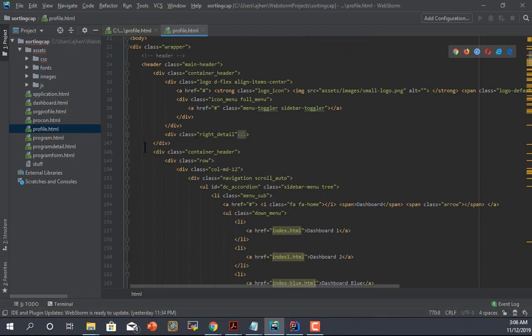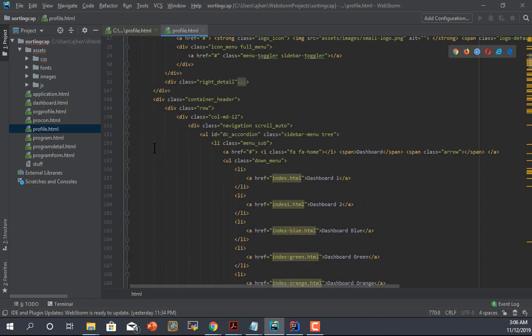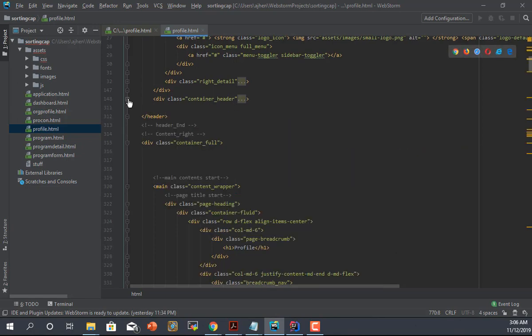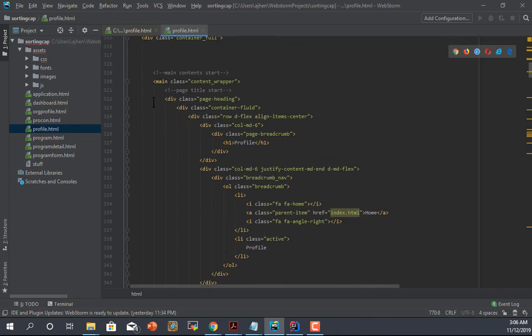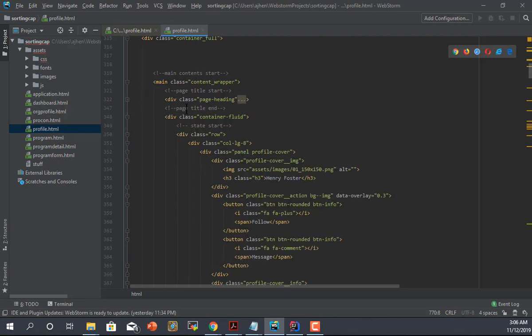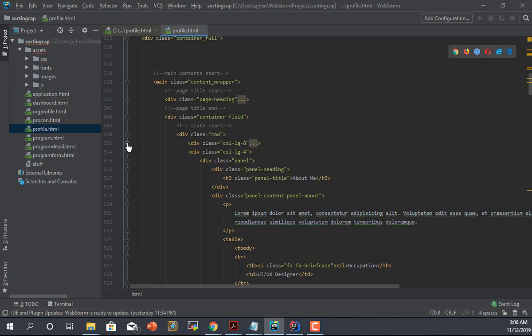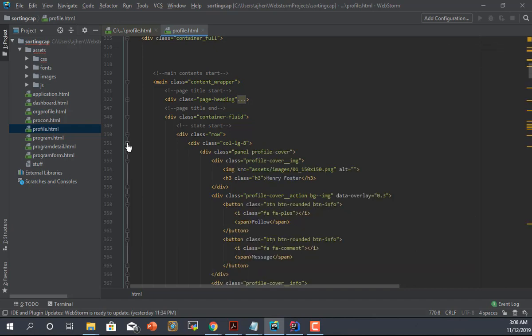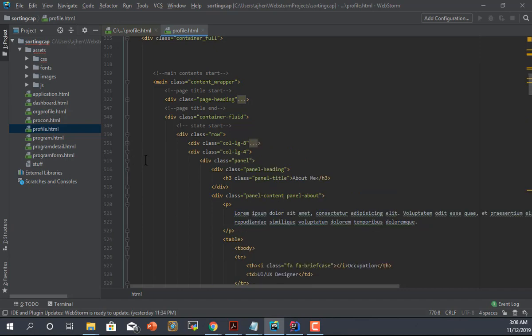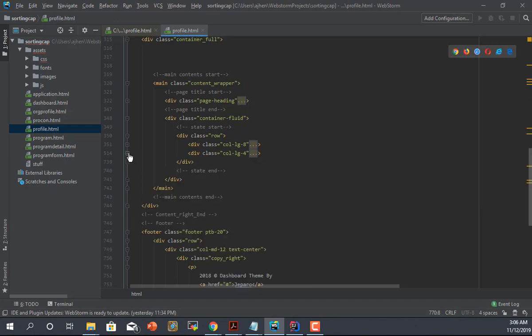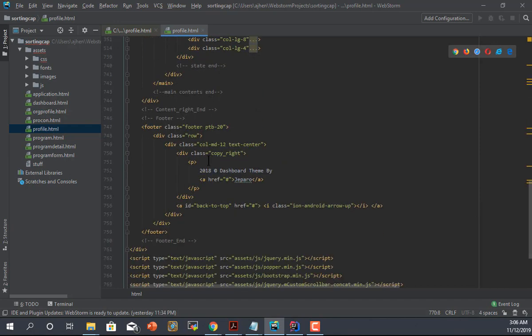So the right detail, I'm going to mess with the header. I'm not going to mess with the page heading. It says profile, so we're good with that. All right, so the part that has the users, the pictures and the background picture, we're going to keep that more or less as it is. The about me pane, we're going to keep that. So all of that is good.